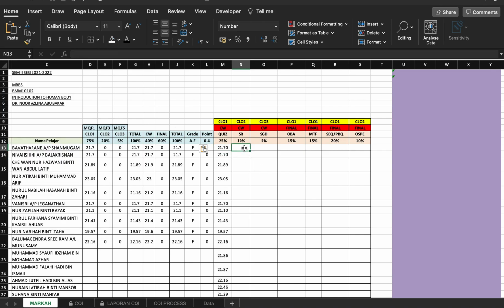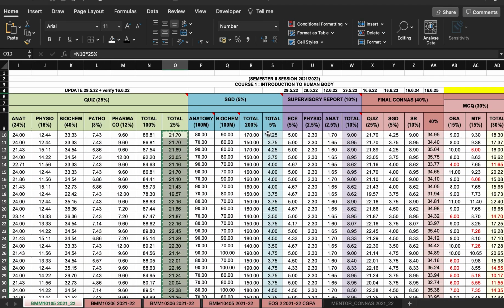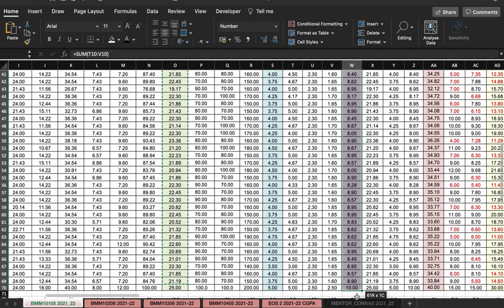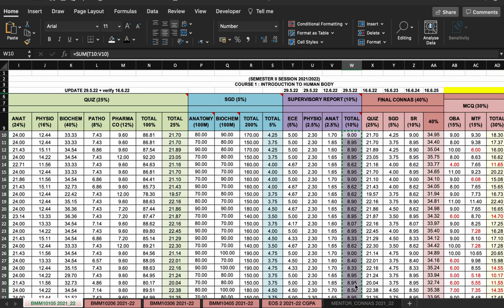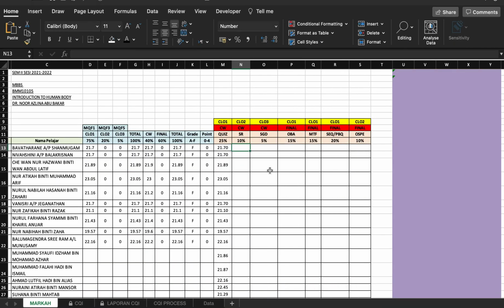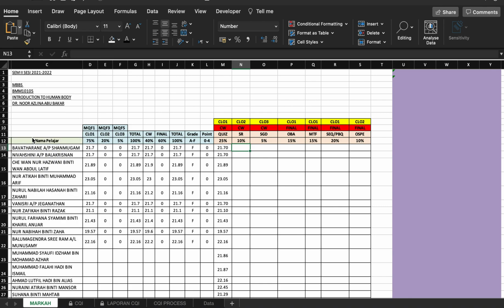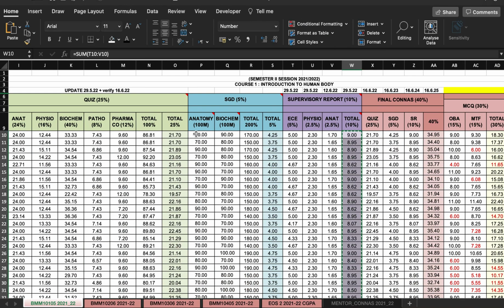Okay, so the supervisory report is 10% of it. We just Control C and then go to this, paste, and paste values. And here, 5% of the SGDs.